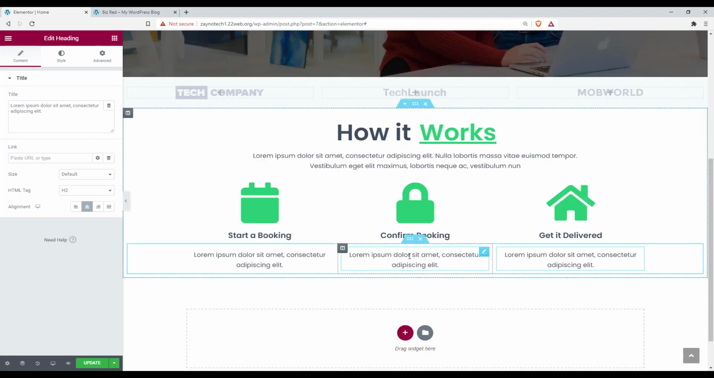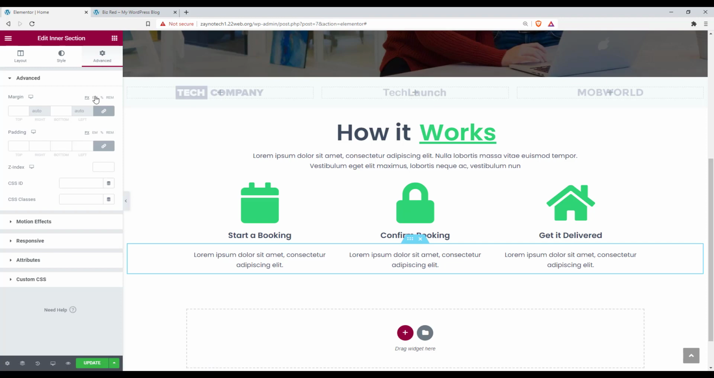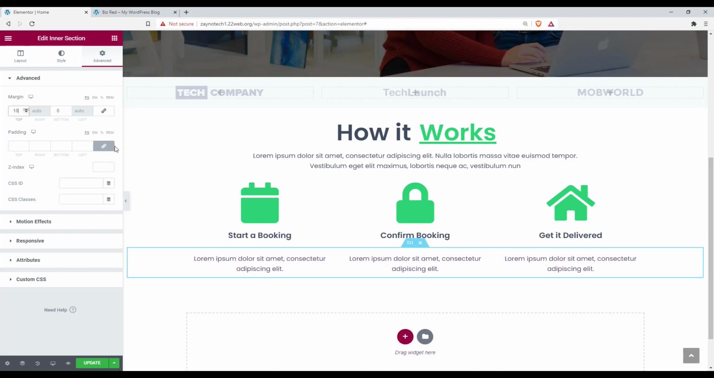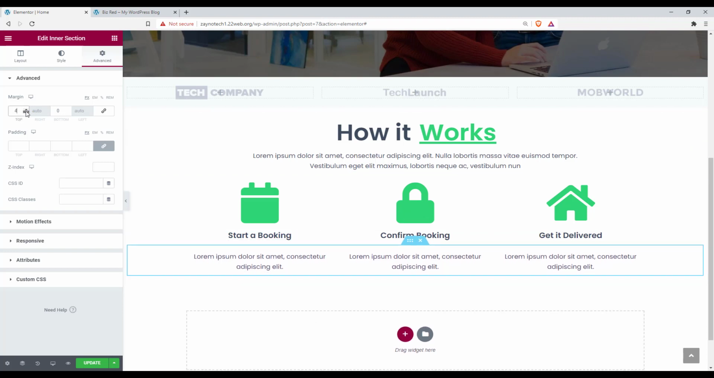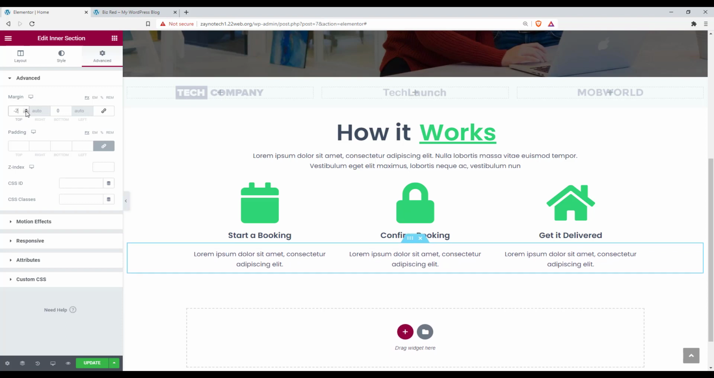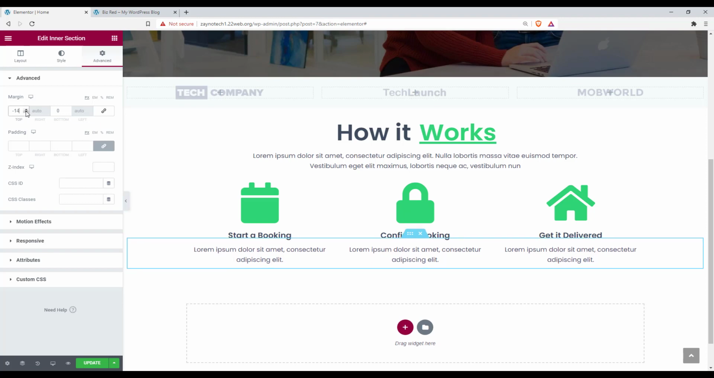And then I want to move this whole section a little bit up toward this section. So I will click on edit section, go to the advanced, and deactivate the link together option in the margin. As we know, if we add the margin at the top, it will create more space at the top. But we can do the opposite by adding a negative margin. So I will add some negative margin to move it upward.